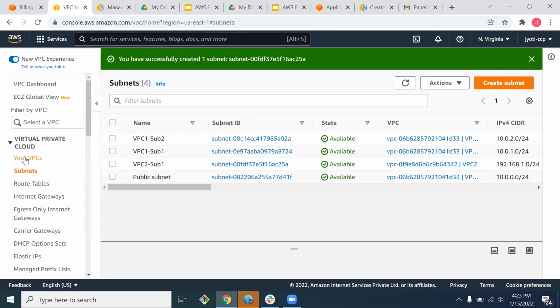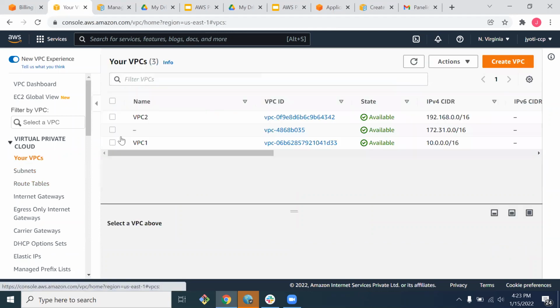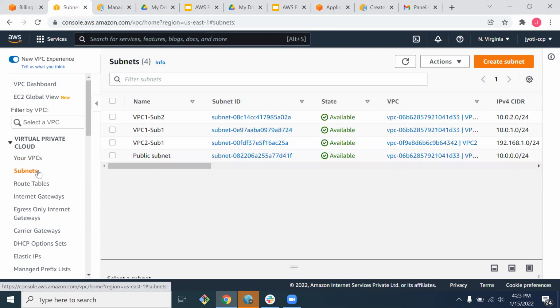Right. So yes, let's revise what we have done till now. We created two VPC. And this we are creating in North Virginia. You can select any region which you want. Then I have created three subnet. Two I have associated with VPC1, and one I have associated with VPC2. Okay. Now let's go ahead and create internet gateway.